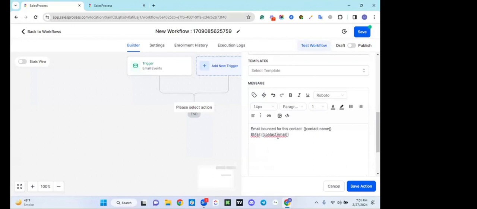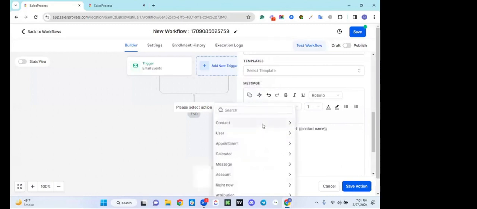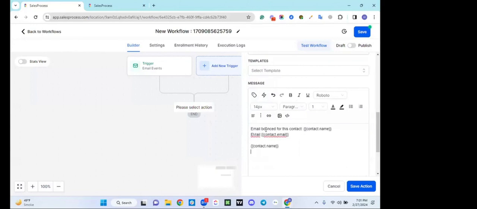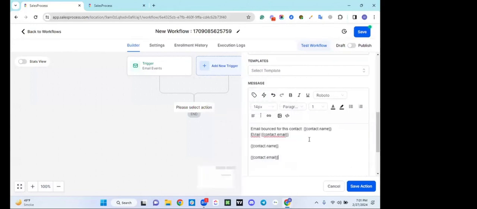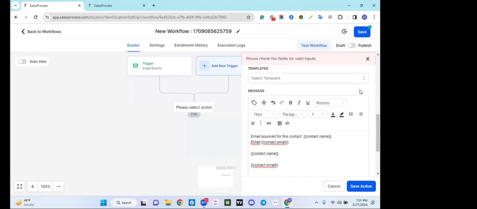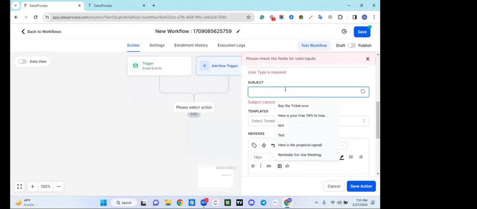Essentially, you do not need to remember this. You can always grab these custom values, contact full name or contact email, so it will populate the email and names that your team can be notified with. This is the name and this is the email, and then you can simply fix those, and it should be fine.